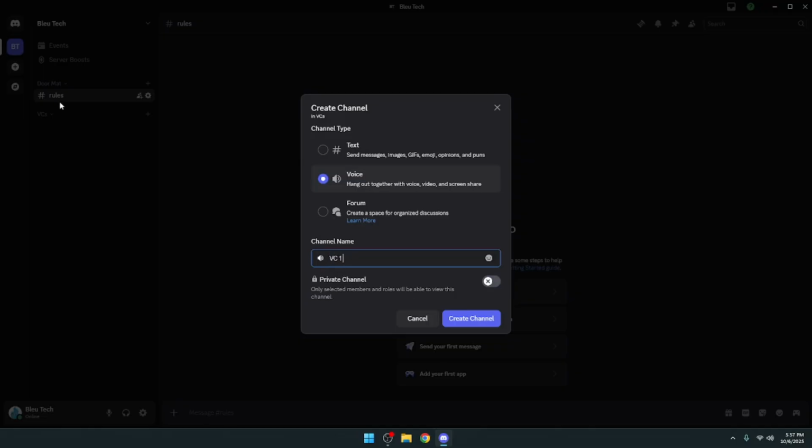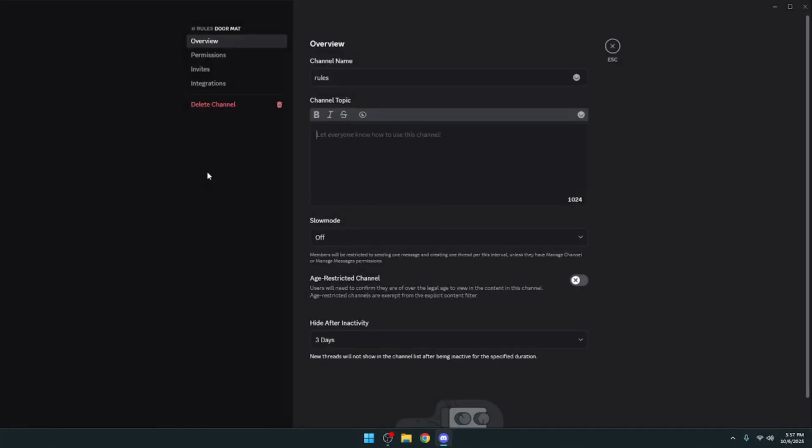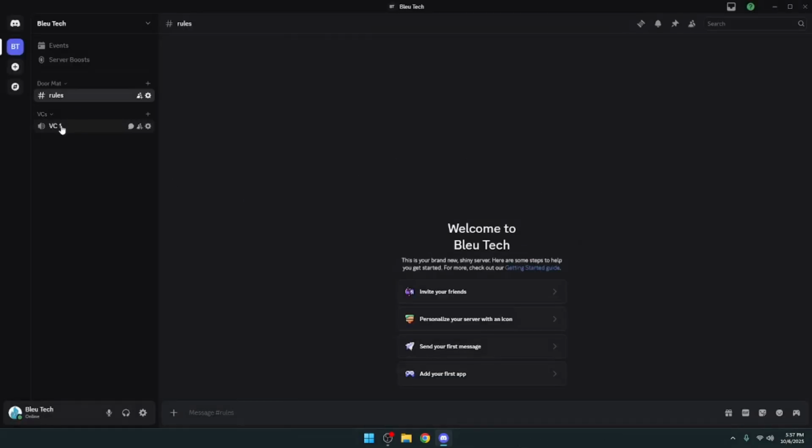And unlike the text channel, I can have spaces in between. Whenever I try to put a space, it puts a little hyphen in there. So you can get more creative with your VCs and category names. Now, let's get back to doormat. With any category, you're able to put any amount of channels or voice channels within your category.